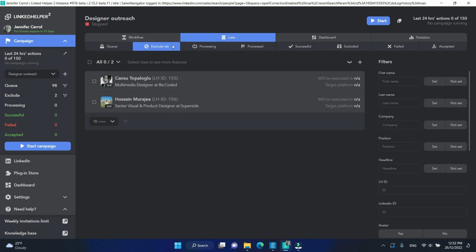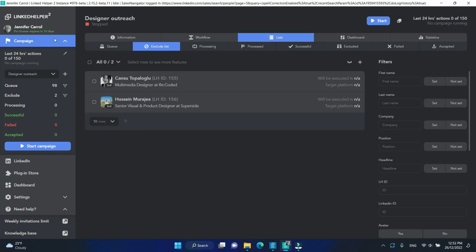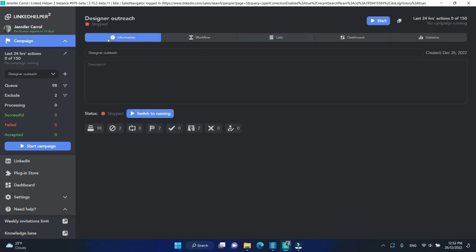I also need to make some notes in my campaign. In the same campaign section of the plugin store, I will pick campaign information. The information tab appeared in my campaigns menu, and I can make some notes for future reference.